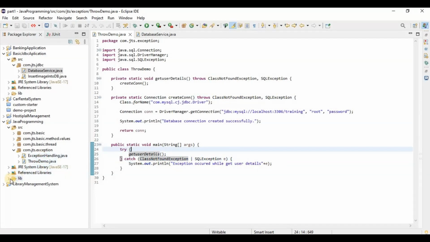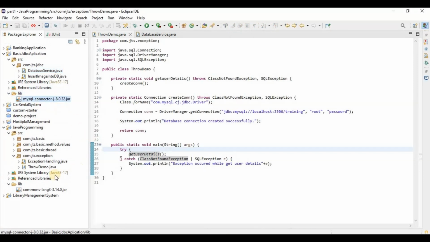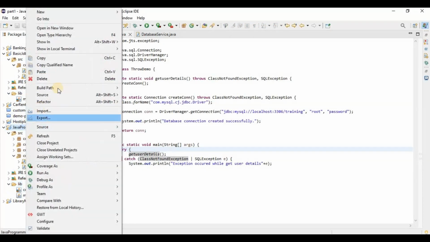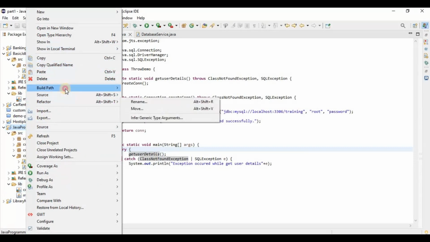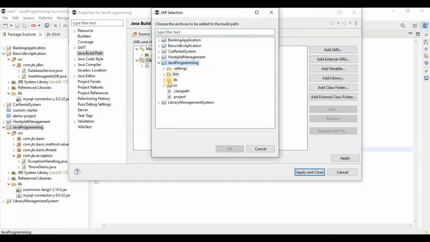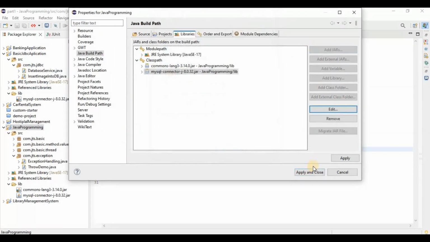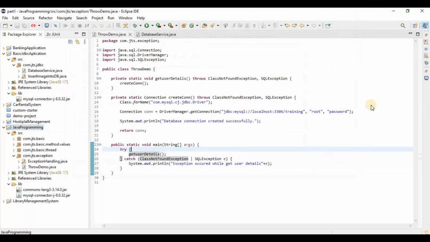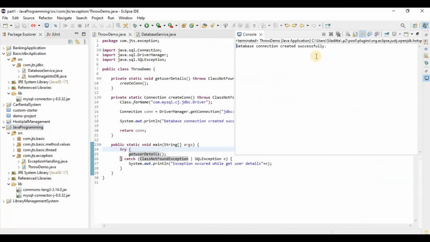Actually, we need to add the MySQL library. Let me add this into our class path, because this library is not added for this Java project. Let me add the jar. Okay, now if we run this one, the connection will be successful. If we check the log, the connection got successfully done.